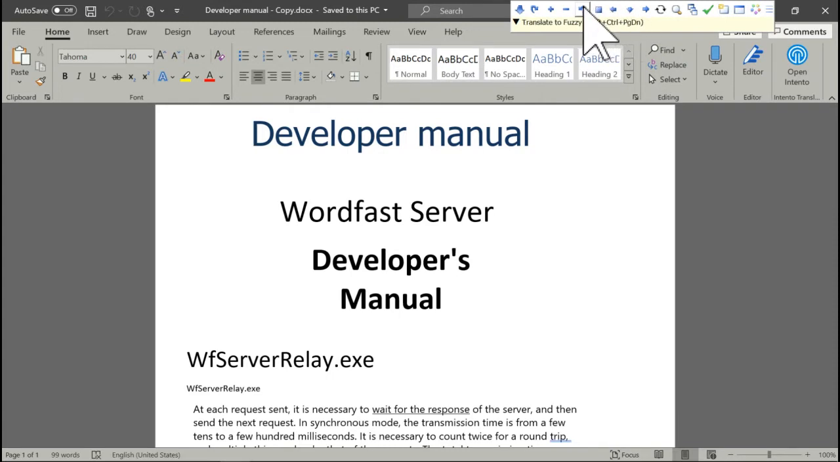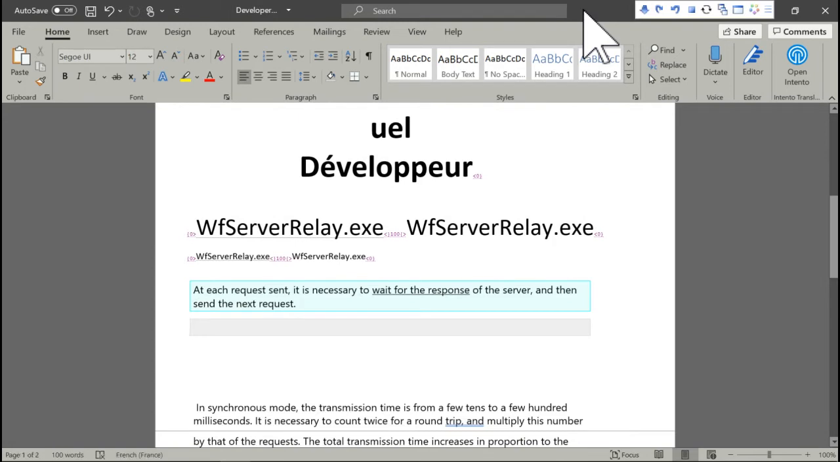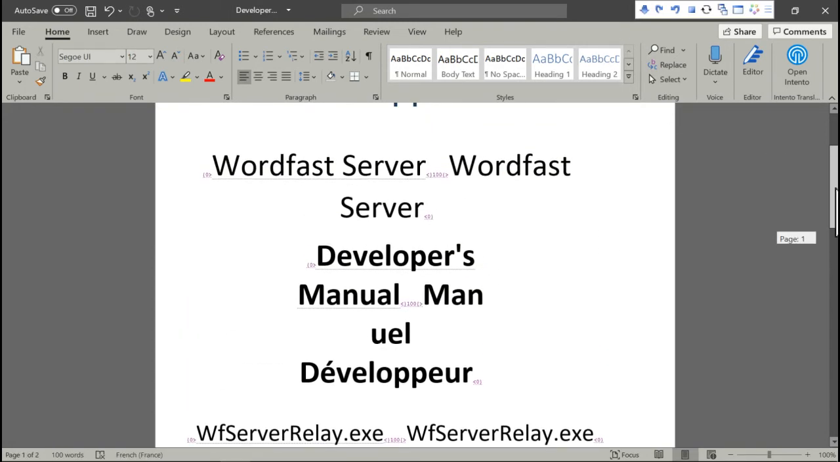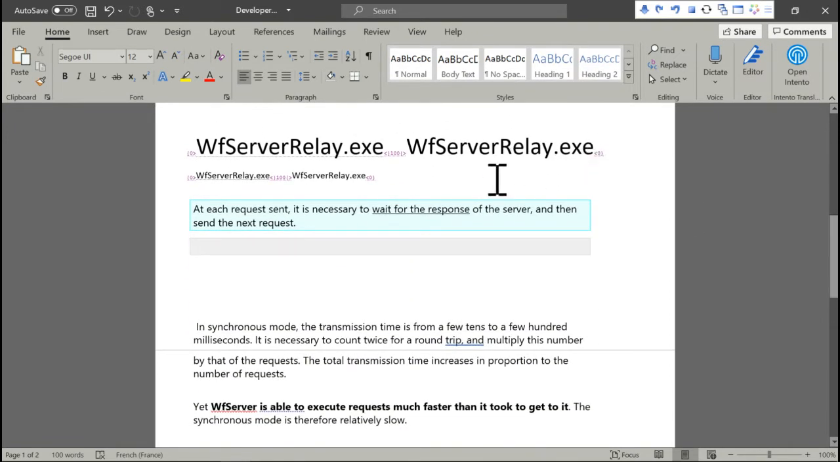So I will click on this arrow here. That will translate everything that has 100% match. So let's get started. And here we are. I can see here that everything has been translated from English to French, from what was in the translation memory.